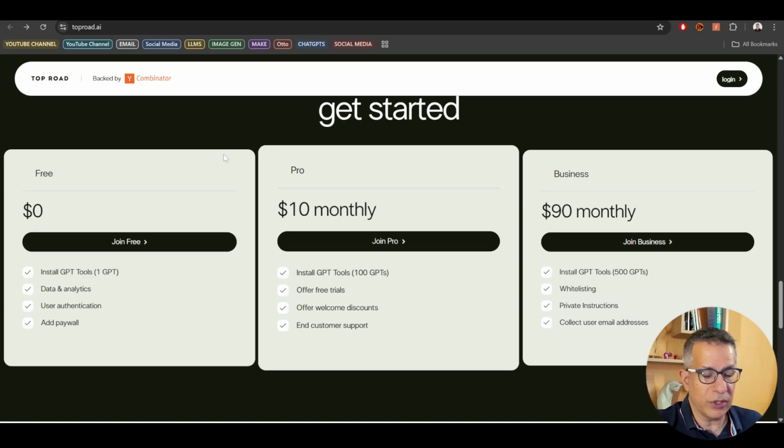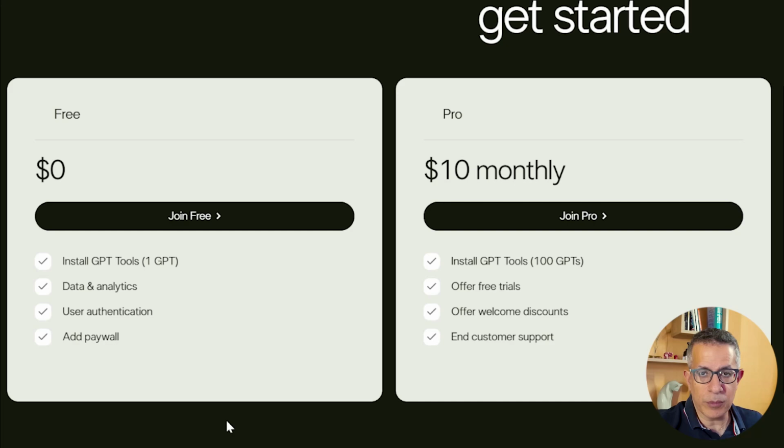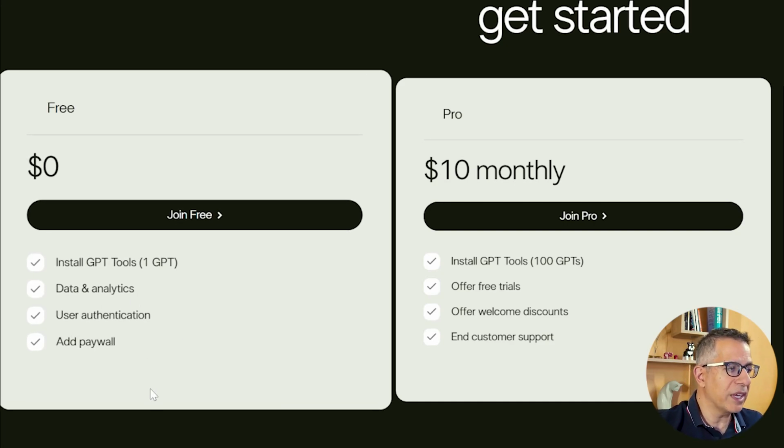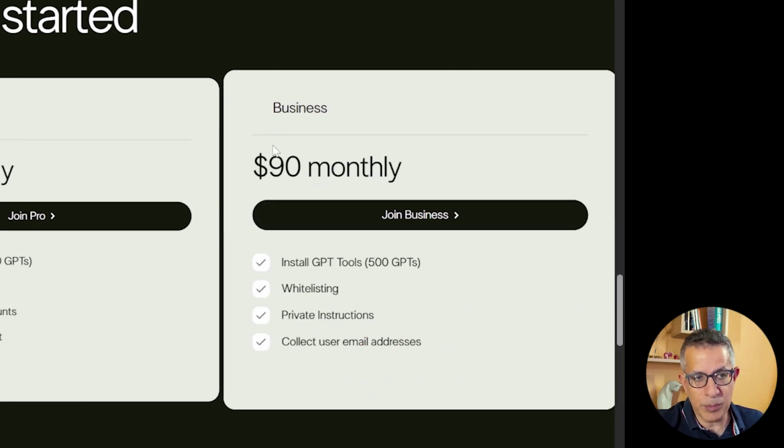The different tiers that you can buy. One of them is a free tier, so you get one GPT that you can essentially use and monetize and get data analytics, user authentication, add a paywall to it. Then there's the pro plan for $10 a month, install 100 GPTs, which is a heck of a lot, offers free trials to your users, welcome discounts, and create customer support through them. And then there's obviously the business subscription, which gives you up to 500 GPTs, allows you to whitelist users and create private instructions. So a little bit more features that they're giving you.